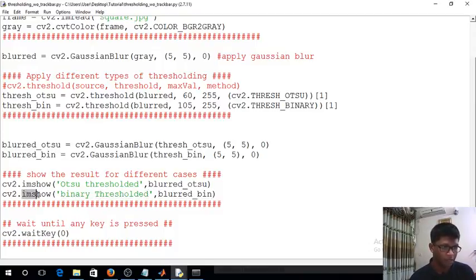After imshow, I have to use the function waitKey. This parameter determines for how many milliseconds your image is going to be displayed. But if you put 0 here, then it will wait until the user presses any key.